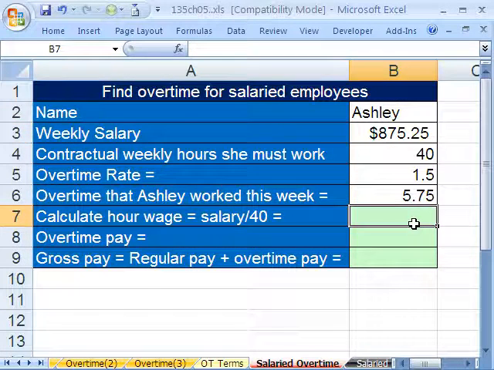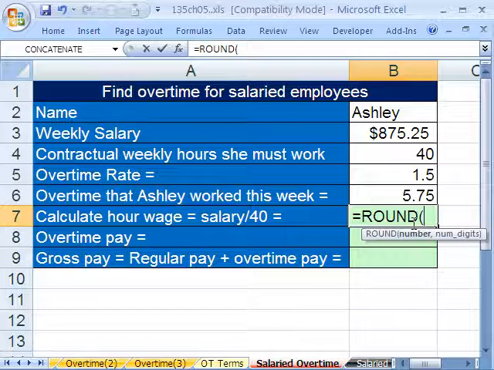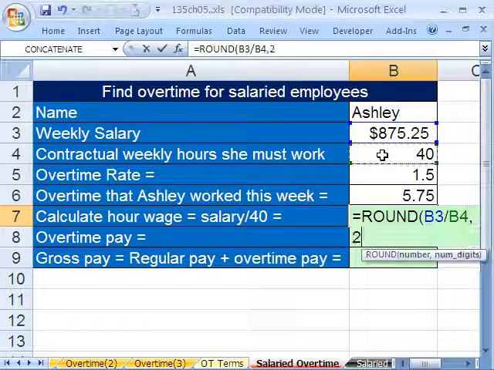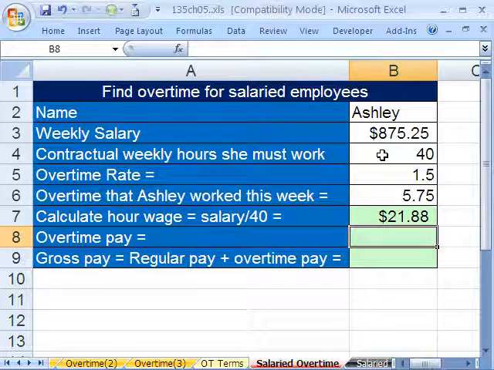So right here, we're going to say equals round, 875 divided by 40. The whole thing divided by 40 hours will give us our hourly wage. Why are we using the round? Because we're definitely using money. We're required to round. We're definitely doing division or multiplication on decimals, and we're going to use it in subsequent calculations. So I click there, divided by 40, comma 2, close parentheses. Oh, 21.88.